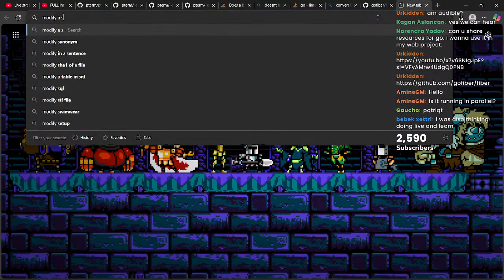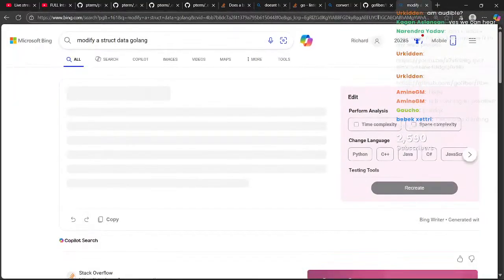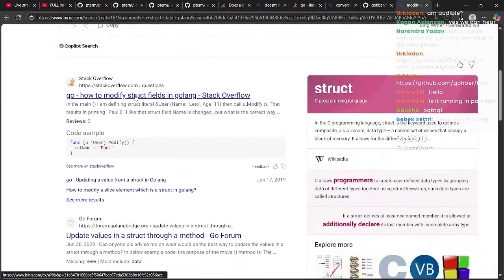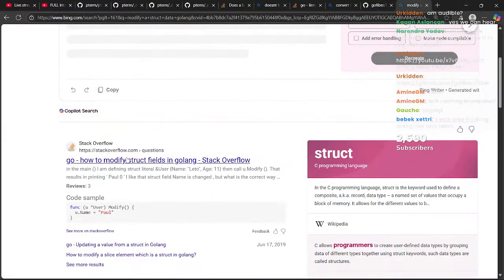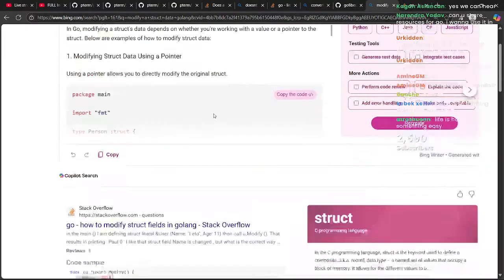Modify a struct data in Golang. Modify struct field in Golang. Let's try to discover this.